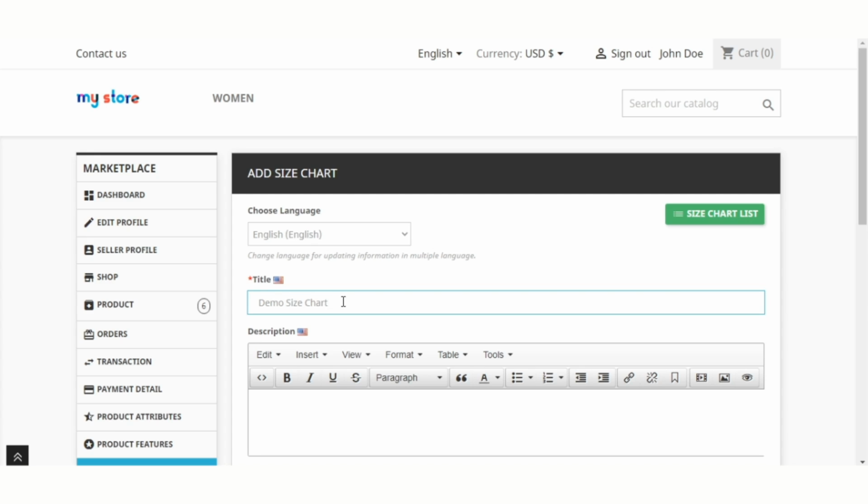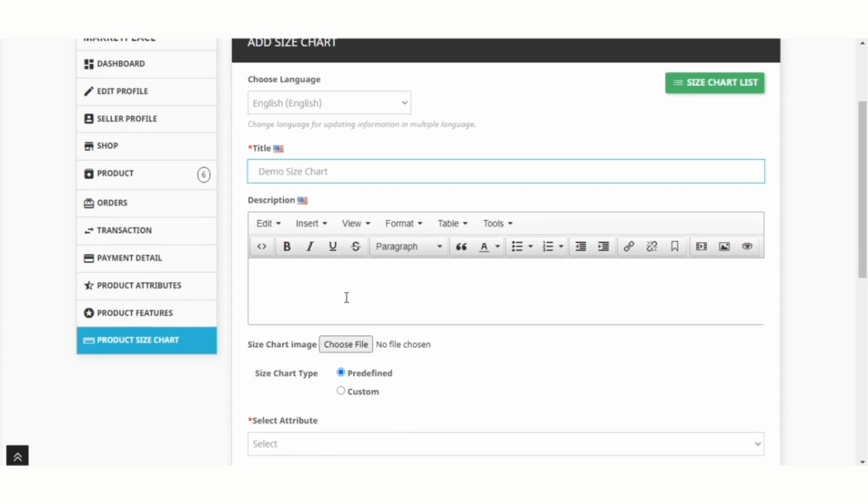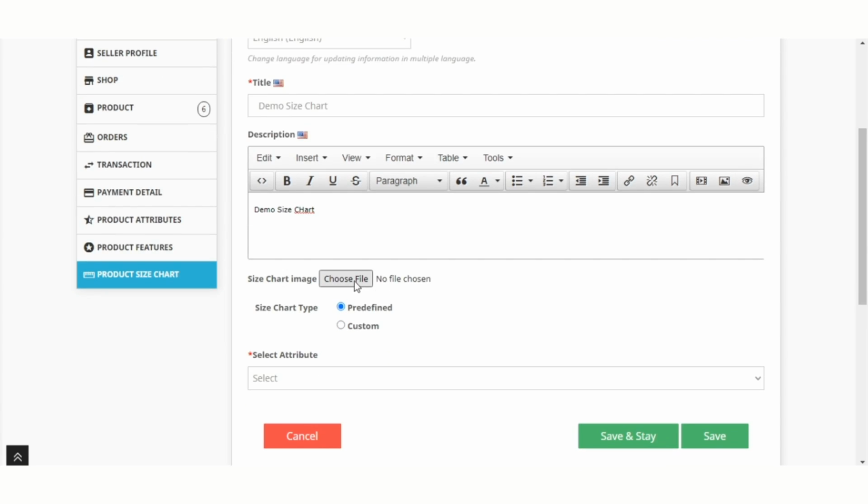This field is for the seller's reference purpose only, so that he can identify the size chart while assigning them to the products. Enter the description here. The content added by the seller in this field will be displayed in the size chart. Seller can upload the reference size guide image by clicking here.